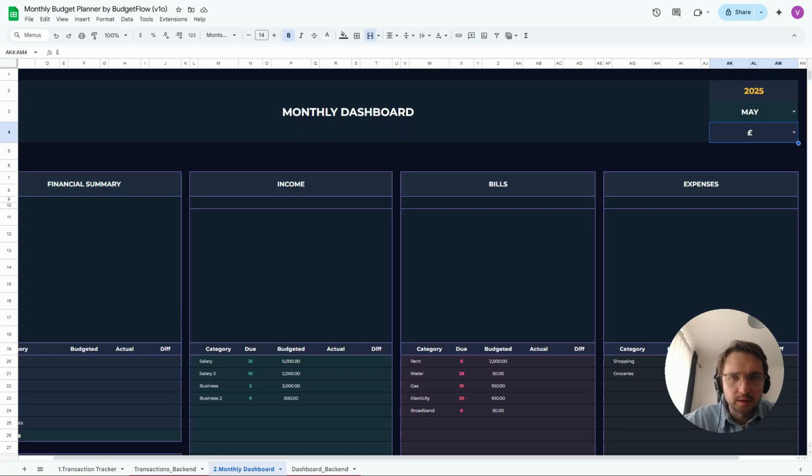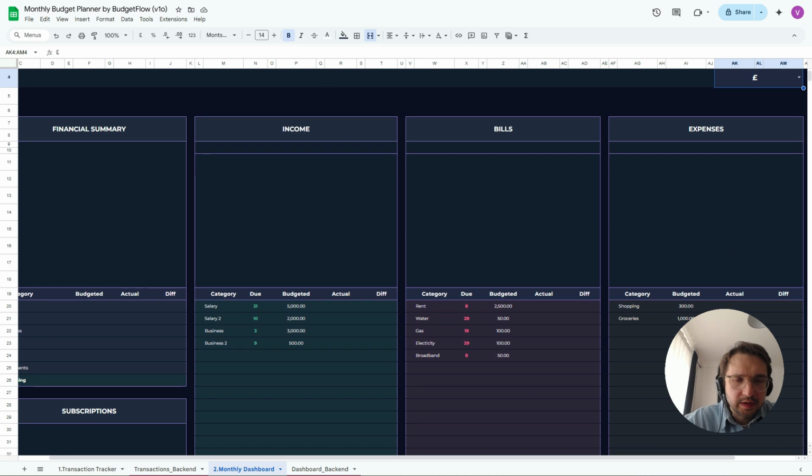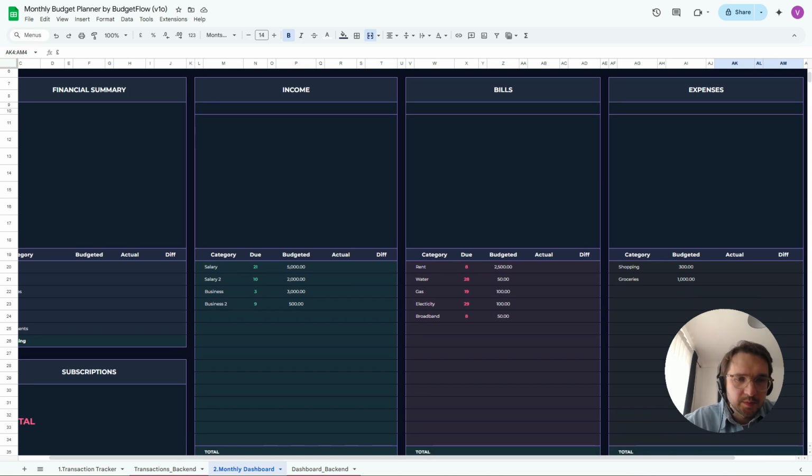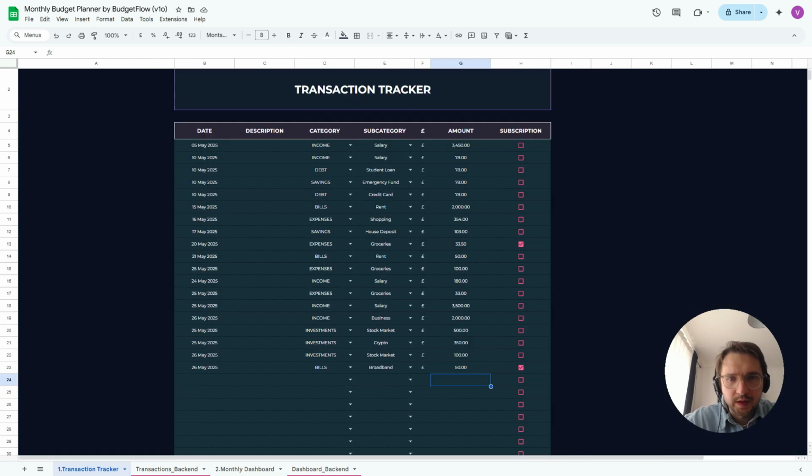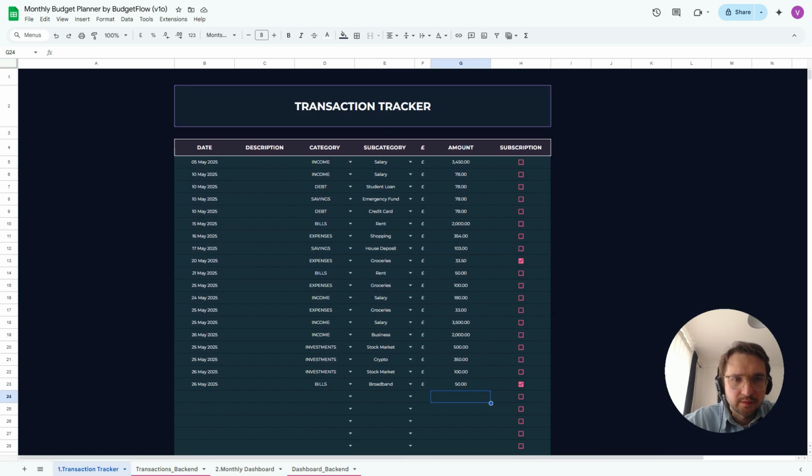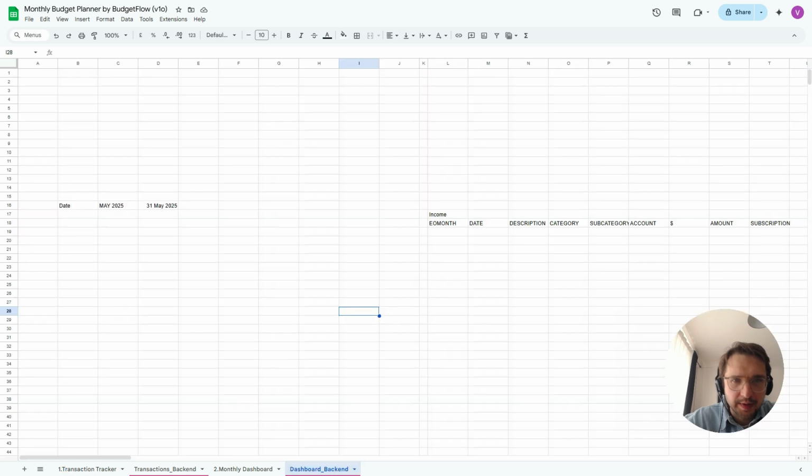Okay, so let's now start and build the monthly dashboard. So we have done, as you can see in the transaction tracker, all I've done is just add a couple more transactions for May 2025, which belong to different categories, and this is it. So now let's move on to actually the dashboard backend.